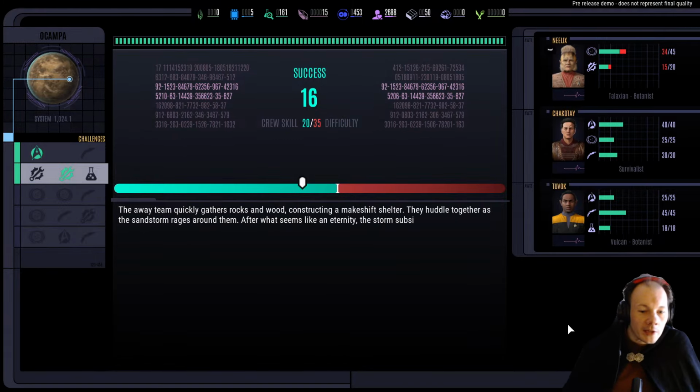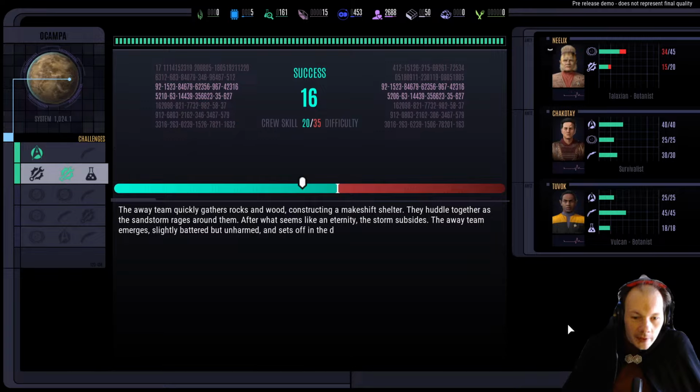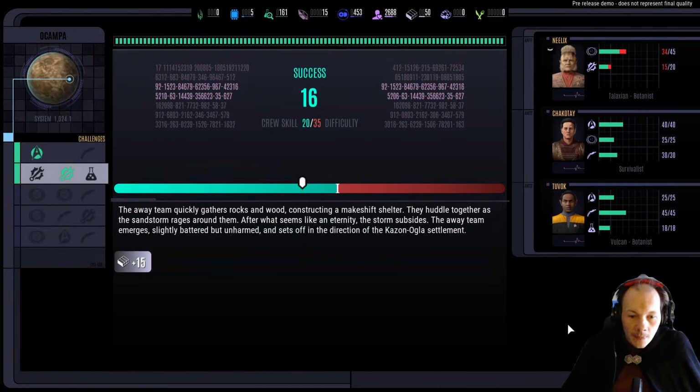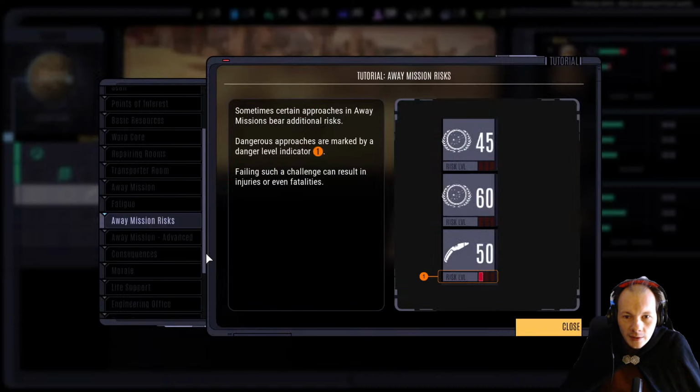The away team quickly gathers rocks and wood, constructing a makeshift shelter. They huddle together as the sandstorm rages around them. After what seems like an eternity, the storm subsides. The away team emerges slightly battered but unharmed and sets off in the direction of the Kazon Okla settlement, and we got the uranium. 50?